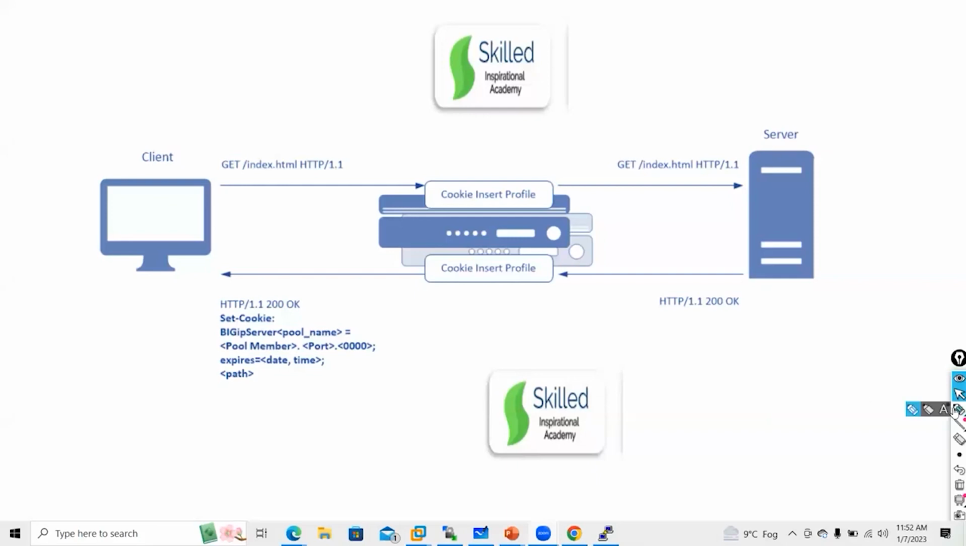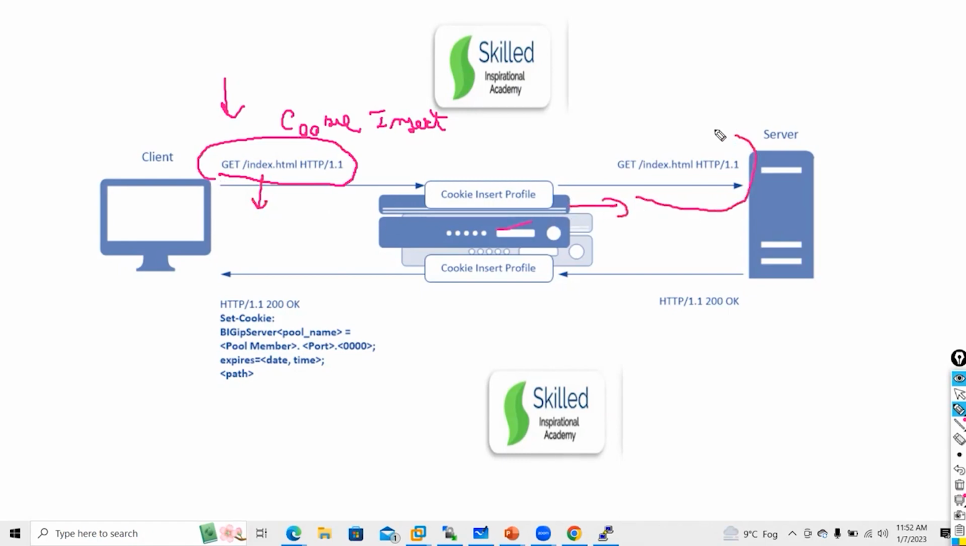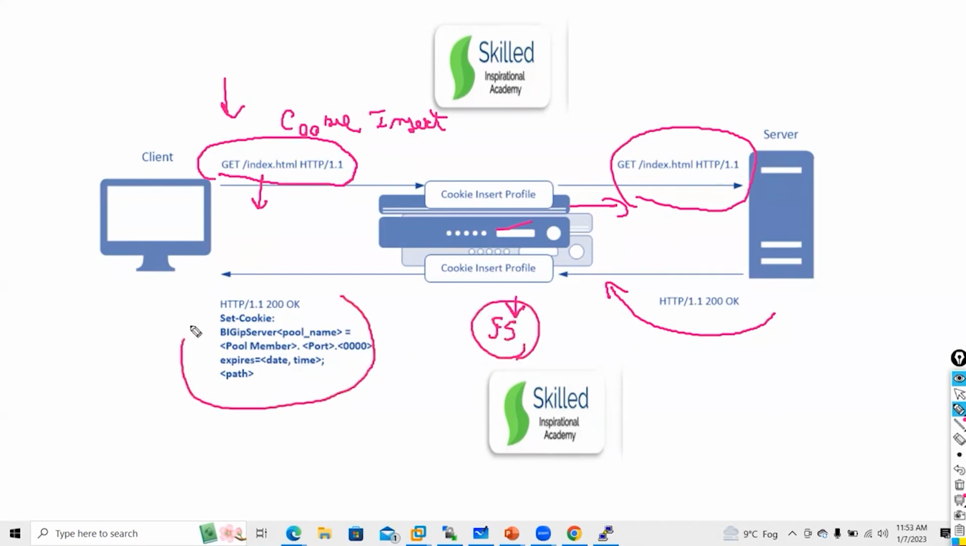So the first method is cookie insert. In cookie insert, guys, can you see this? First the TCP handshake is done, then the HTTP GET request. I'm requesting index dot. In that case, F5 will send the traffic to the server. Now, when the server is sending a response, guys, it will send a cookie also in the response.